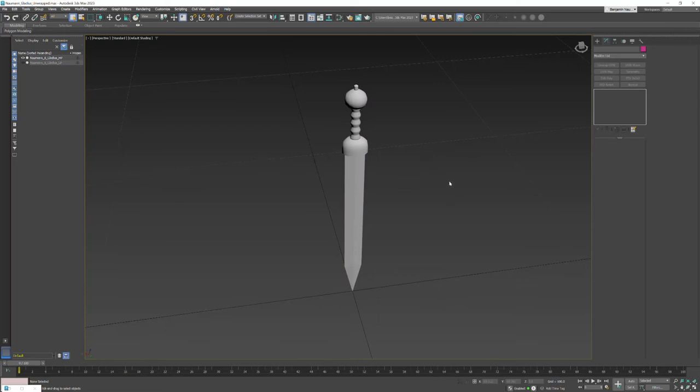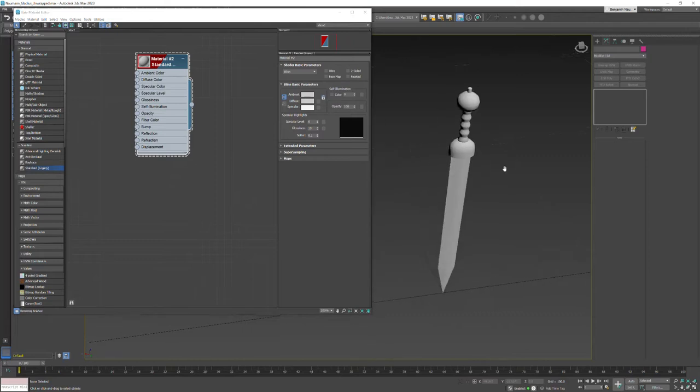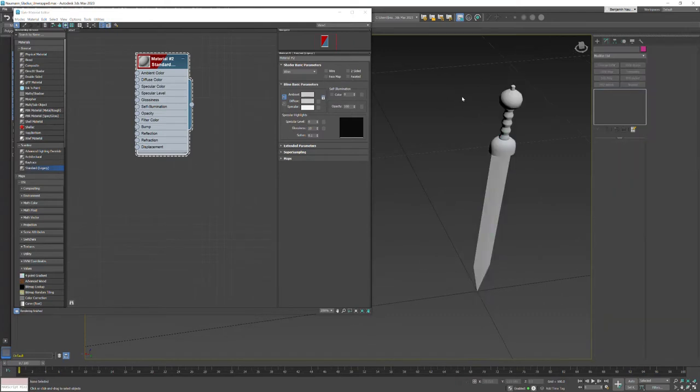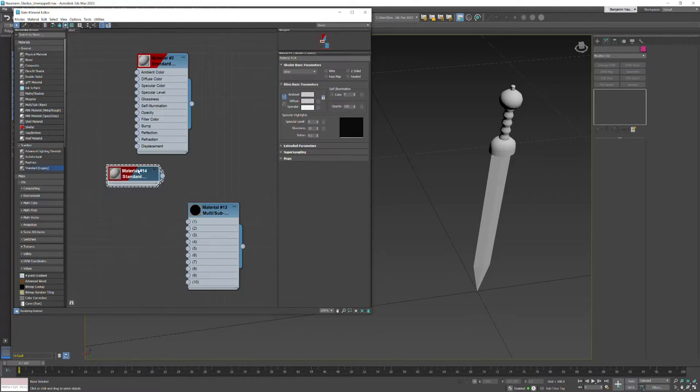Now the next thing is, I showed you previously how you can mask in Substance by actually creating a mask. There's another technique that we're going to use now, where we bake out an ID mask. So this is our high poly, and I'm just going to click to the side so nothing's selected. I'm going to bring over a Multi/Sub-Object material, and I'm going to bring over some materials. Let's make that smaller.